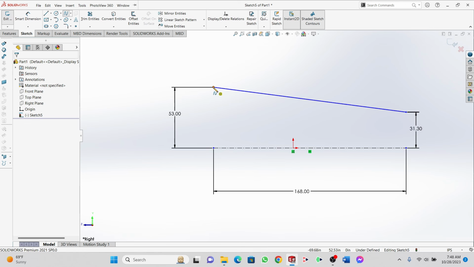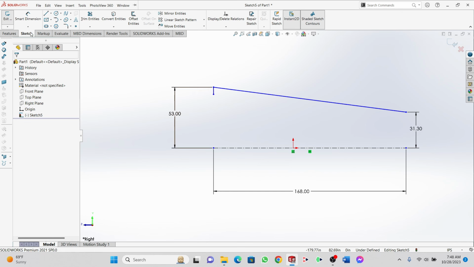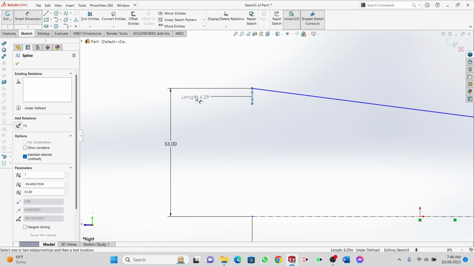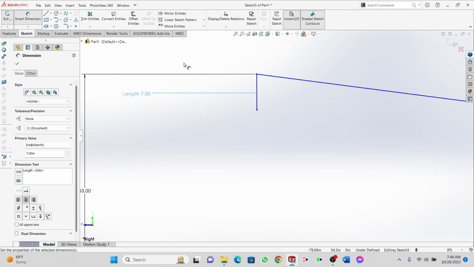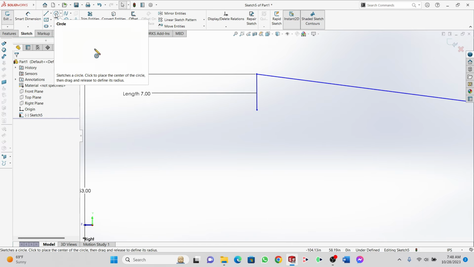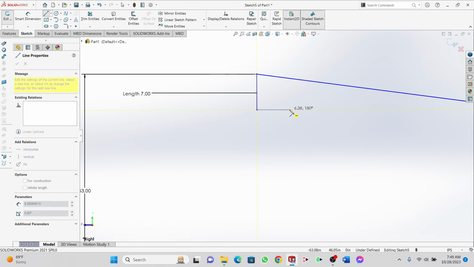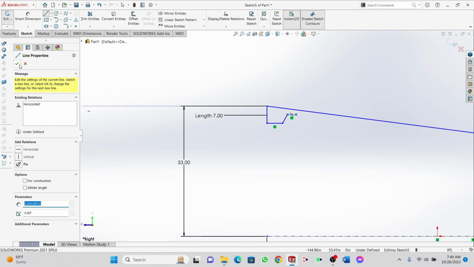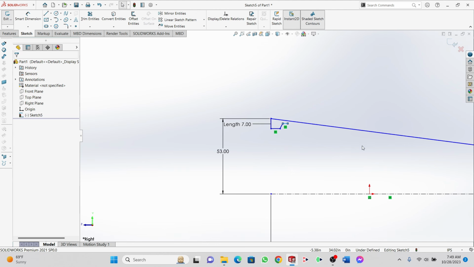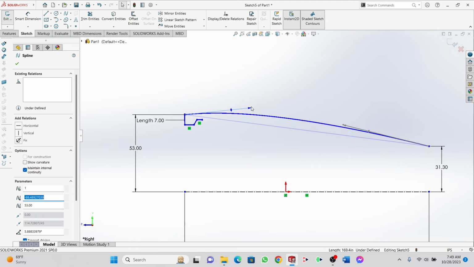Now take another spline line. It will be vertical and give it a dimension. It will be 7 inches. So draw a line. It will be horizontal and like this and this. And we have to give a barrel-like shape to this spline line, kind of like this.